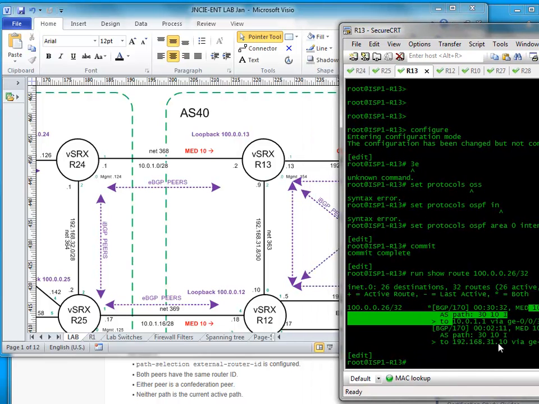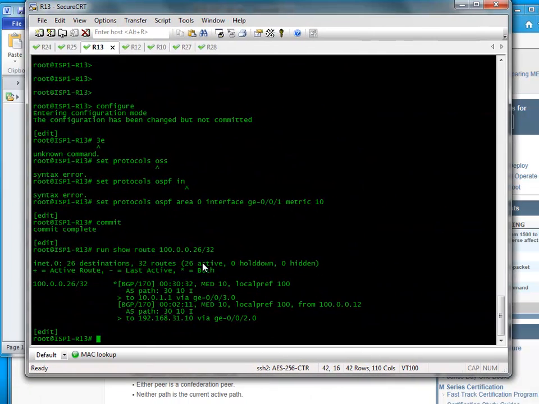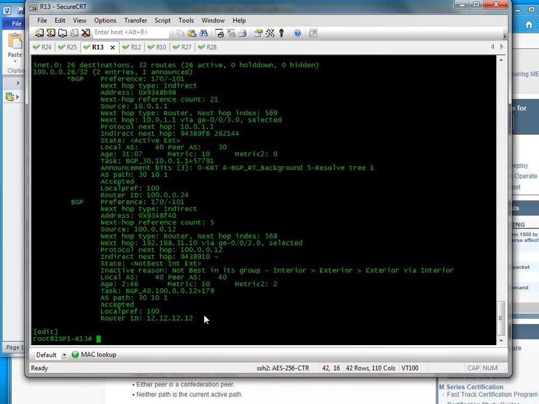He's also learnt it via 10, which is this path here. Both times he has an option, it's MED 10 and it's MED 10, so it's equal. So why is he choosing the route path that he's chosen? It's saying here it's not the best in the group because the one it doesn't like goes via interior, exterior via interior. This is really your hint here. It's saying I'm learning it via an interior, rather than just learning it from a BGP neighbour. So that's what this means here.